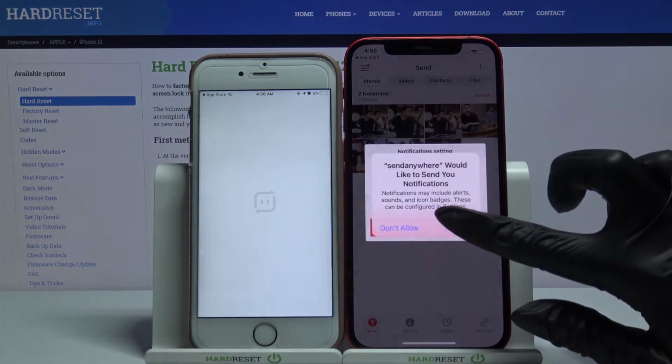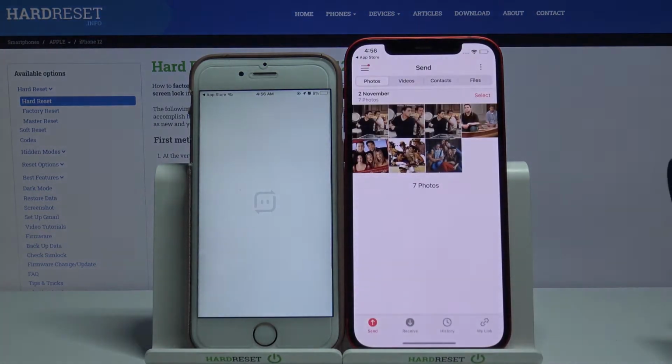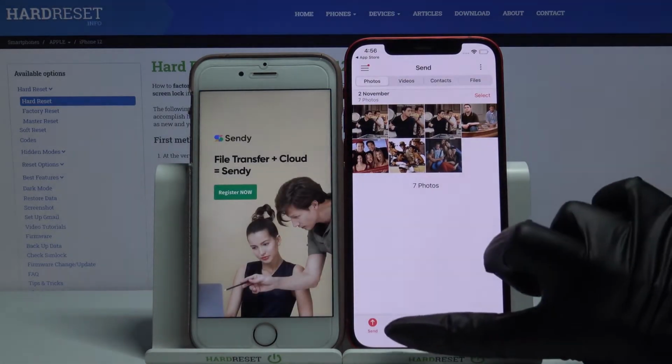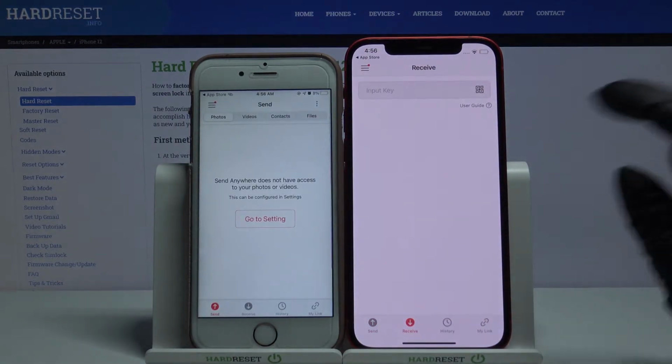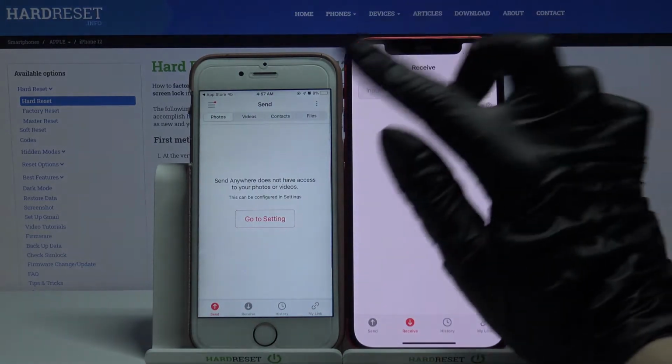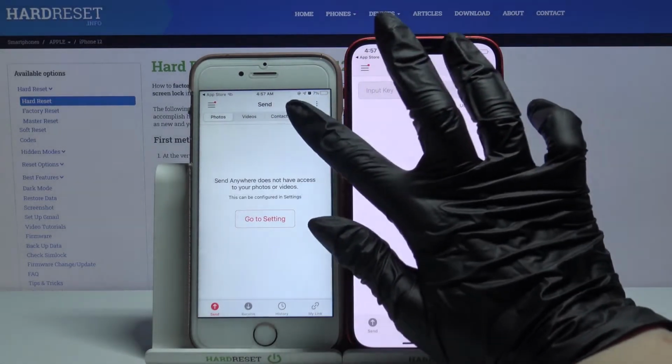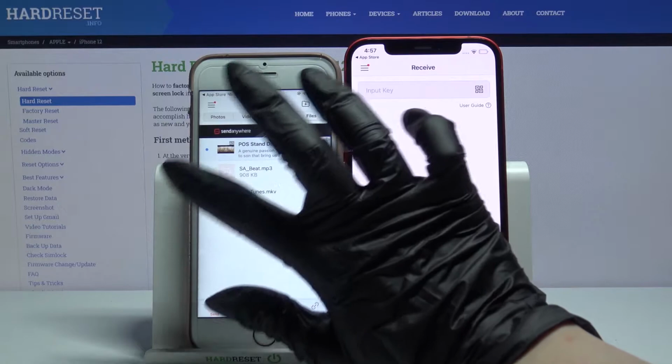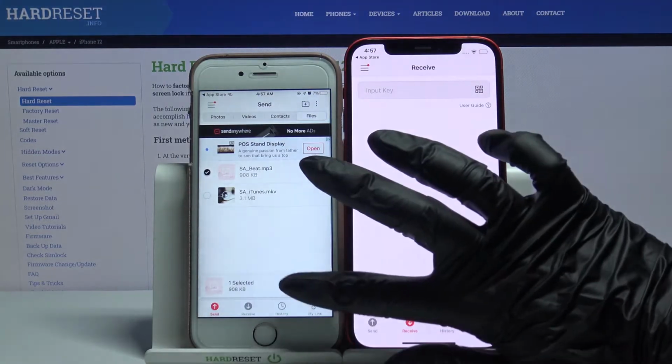Click Allow and OK. Now you want to go with Receiver on iPhone 12 and Send on iPhone device. I will go with Files, so I have to choose a file. Click Send and wait.